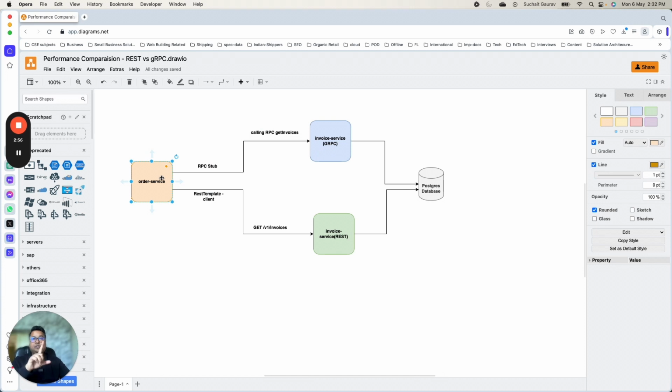If you see, the connection between here and here won't be multiple TCP connections. It will be a multiplexed connection, right? A single TCP connection. And the connection between the order service and the invoice service in the REST API will be multiple TCP connections because it's an HTTP API. Okay, so I'll quickly show you.